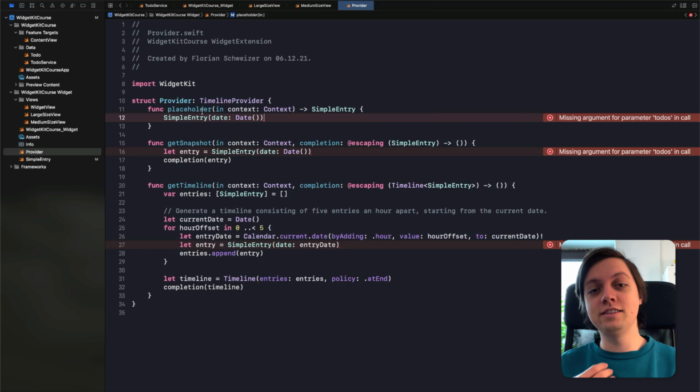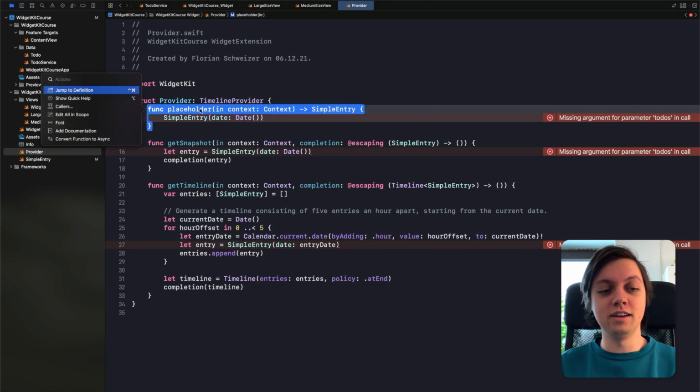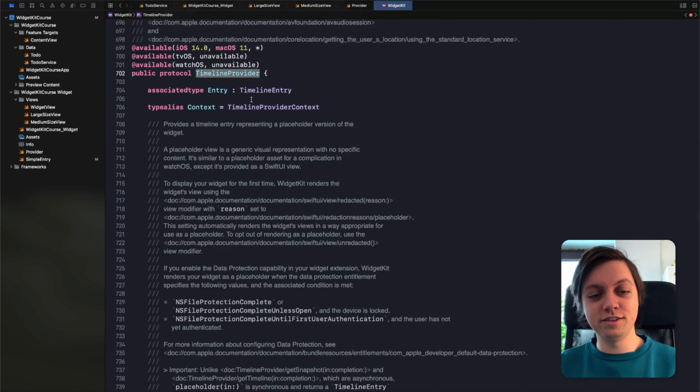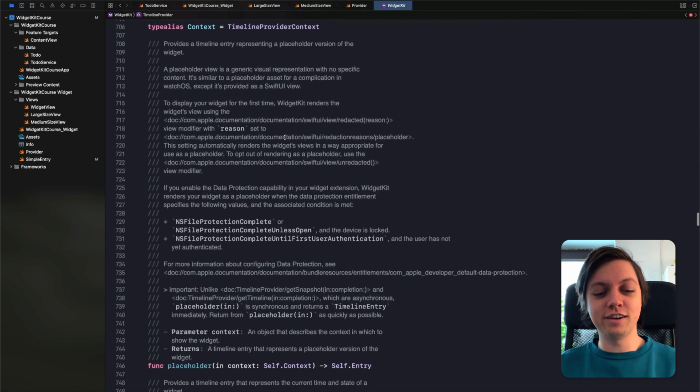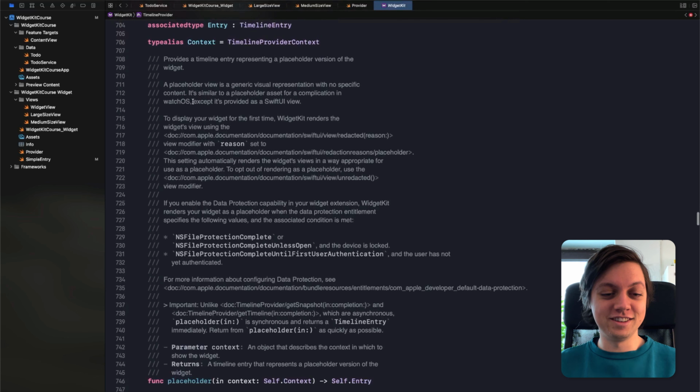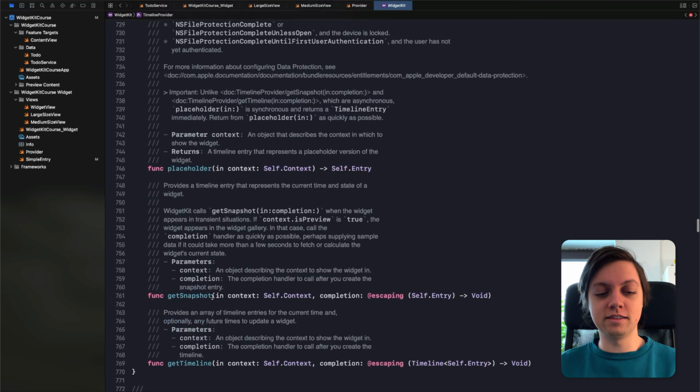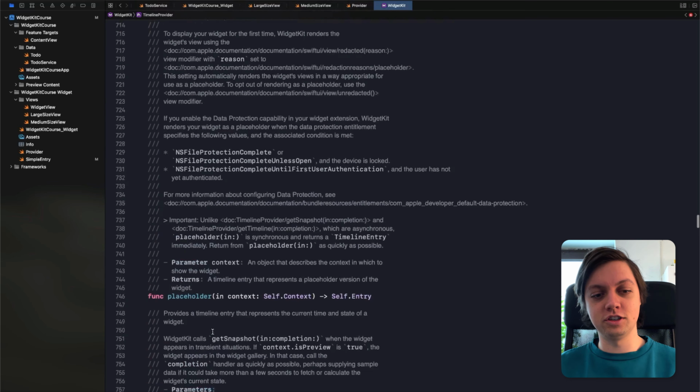And actually, let's not make me explain it to you. Let's just have a look at the definition. The definition of the timeline provider. And then you can see there are very, very long descriptions of each of the functions: the placeholder function, the getSnapshot function, and the getTimeline function.